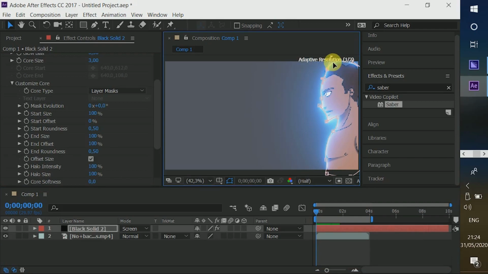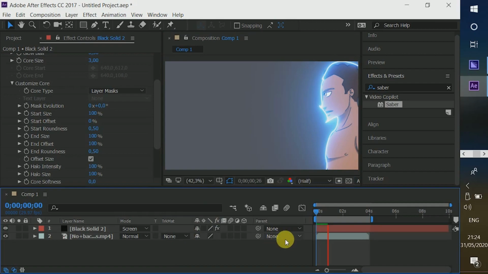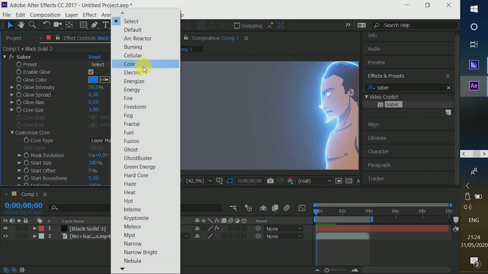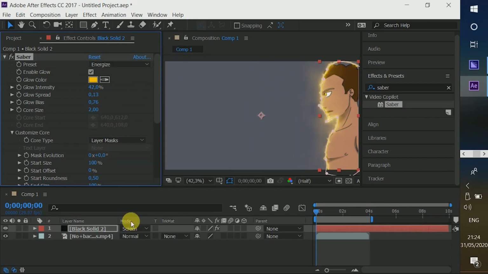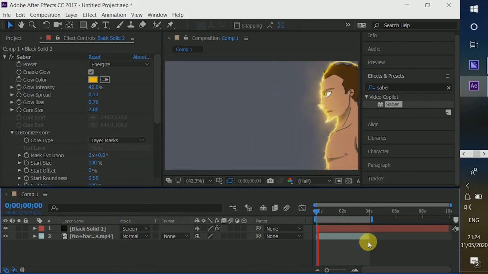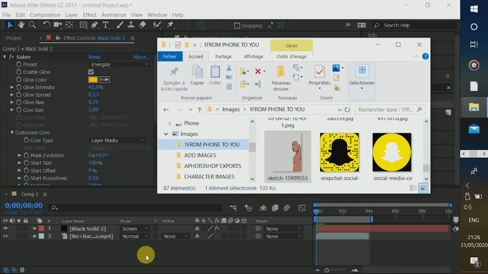So you're just going to resize that until it suits you. And what we're going to do now is we go up to the presets and you can choose anything that you want. I'm going to use the energize preset. So as you can see, this is like the basics of this tutorial because it gives you a better dimension.